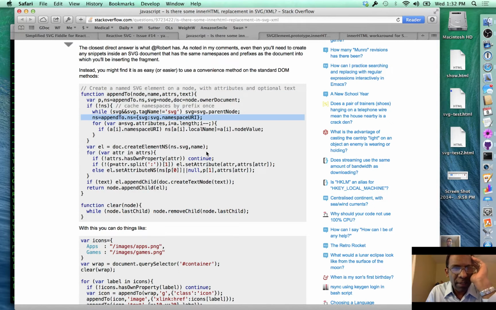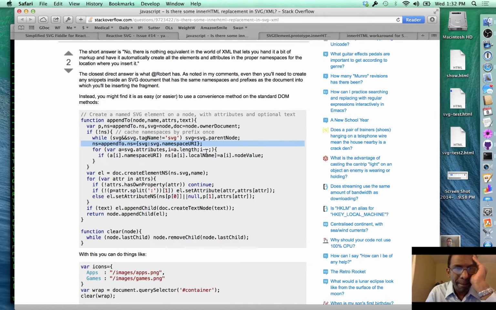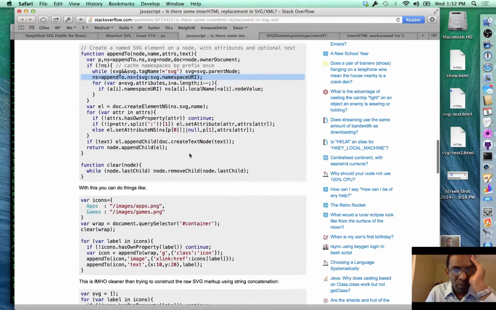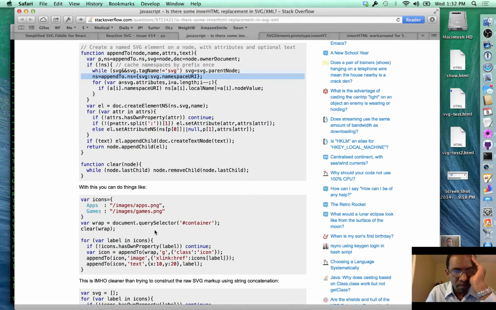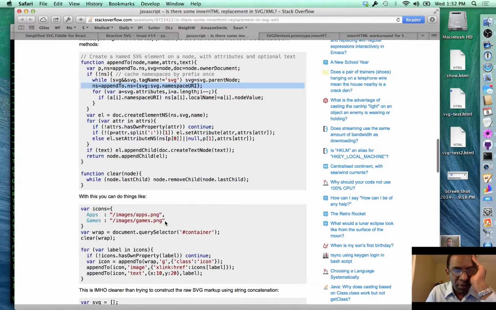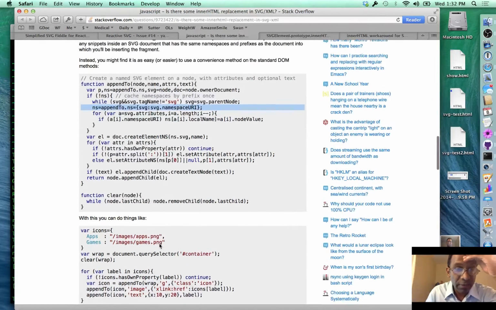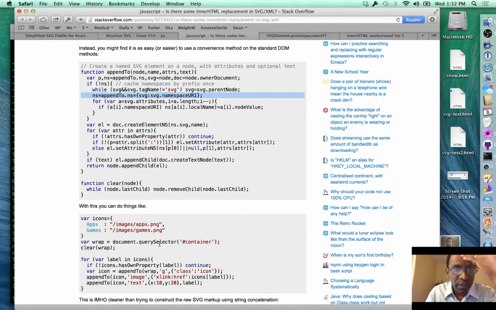And then it appends to the standard DOM methods. So create with entries and optional text. So what he's doing here, it says the append to method basically takes an HTML container, in this case a div of some kind or equivalent, and then gives it a name, attributes, and text. And the name is the interesting part here.